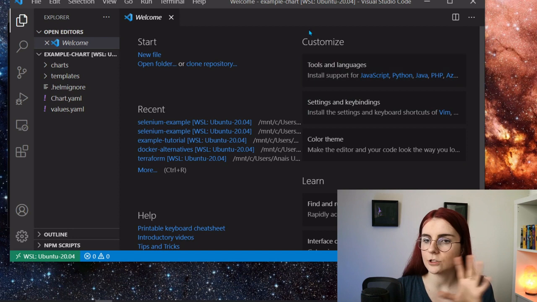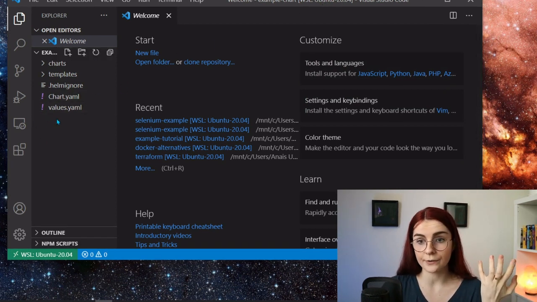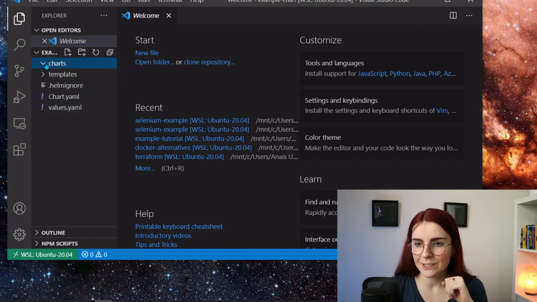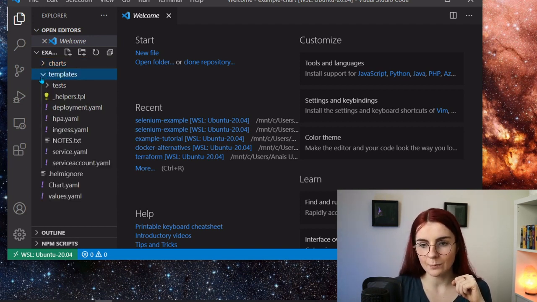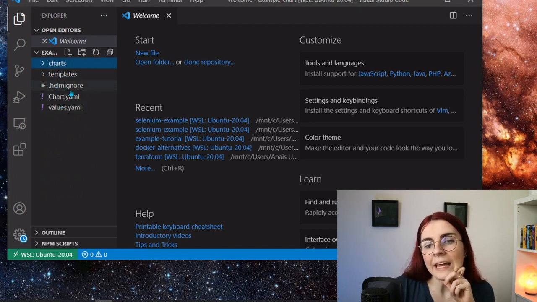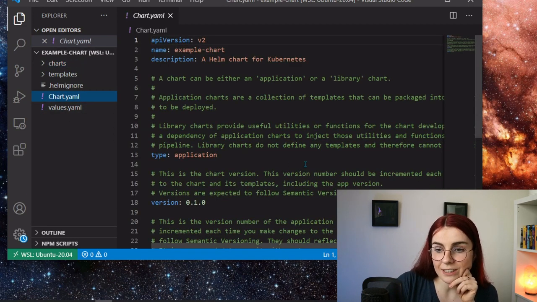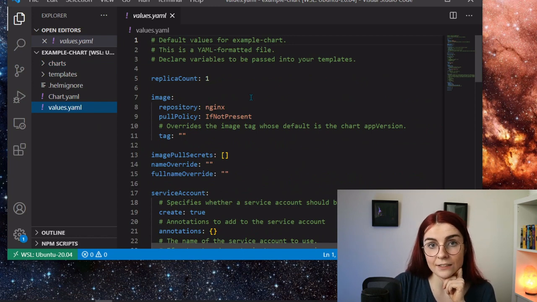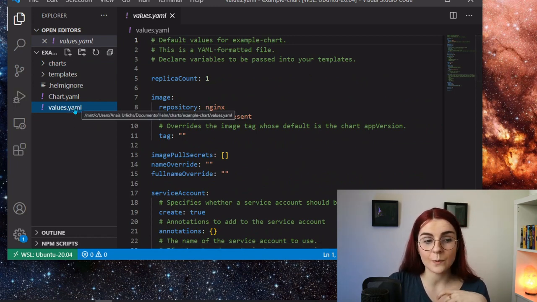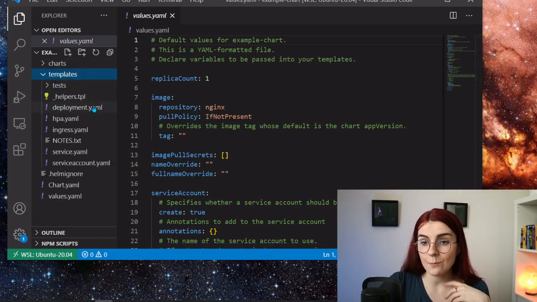I just opened that up in my Visual Studio Code, and I have here my example chart, right? So within the example chart, I have another charts folder, and then I have my templates. And then I probably created this one by accident maybe. Anyway, so as you can see here, I have a Chart.yaml file, and then I have a values.yaml file. Now the values.yaml file is probably one of your most important files, to be honest. And then I have here a templates folder.